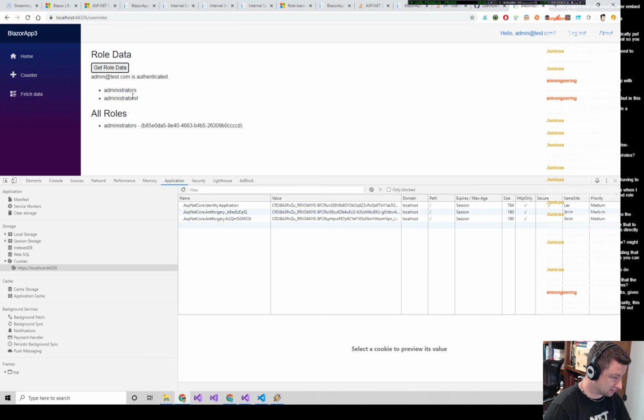And I'm expecting to see this twice now, which I do. Perfect. So I'm able to get it from the cookie, and I'm able to get it from the database using the role manager. Whew. Okay, that was harder than I thought it would be, but we got that sorted out.